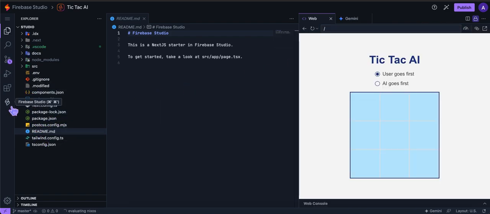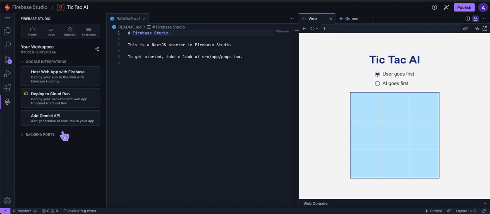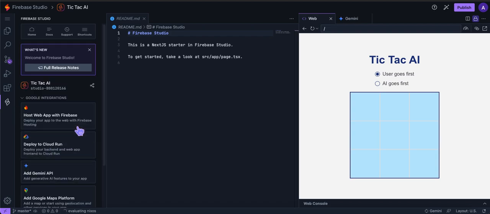But you can also click this here, Firebase Studio, and if I'm not going to publish it, but if I were to, I'd deploy it to Cloud Run. But anyway, by clicking this, you can see you can click this to host this app, web app with Firebase, or you can deploy it to Cloud Run and host it on Cloud Run, etc. Okay. So that's all it takes. Again, I just want to show you how easy it is to do this.